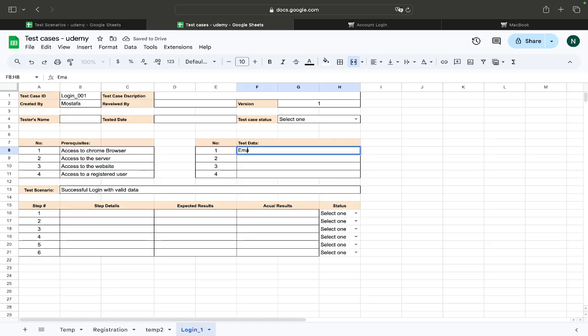Okay, the test data will be email. For example, it will be mustafa@gmail.com, and the password will be a capital B, small 1 2 3 4 5 6 and an asterisk. This is an example.